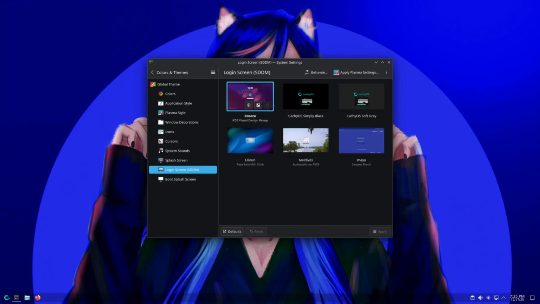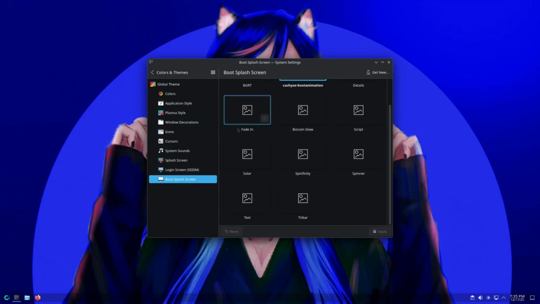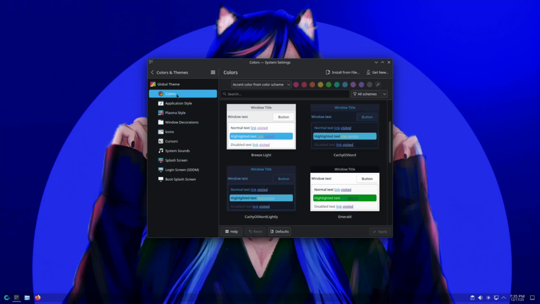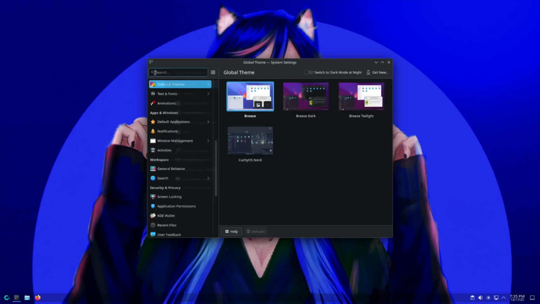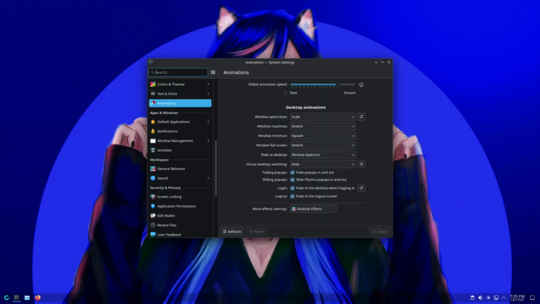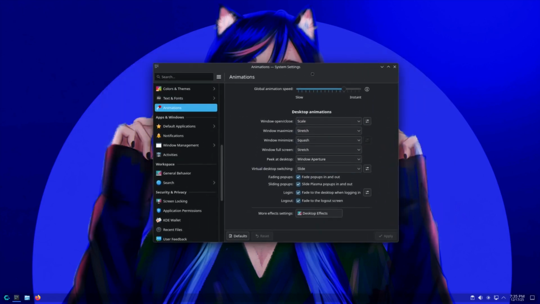And then I'll change the splash screen here. A lot of customization options in CachyOS. Change the animations. There's some pretty cool animations as well.